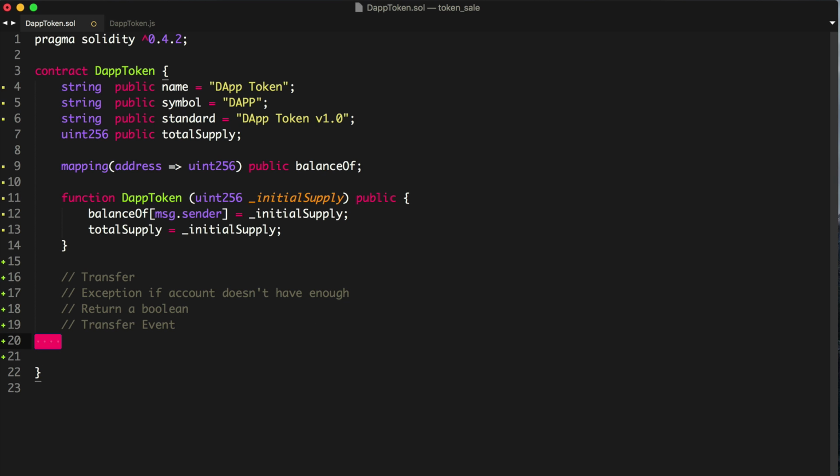So we'll go ahead and sketch out our transfer function here. We'll start by declaring this function like this, function. We'll call it transfer, just like the standard. And remember we saw that it requires 2 arguments. It requires the address that we're transferring to. We'll use an underscore here for _to. And this is, again, the data type that we're transferring to.